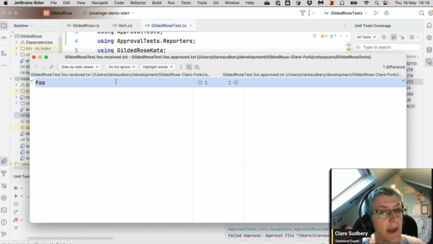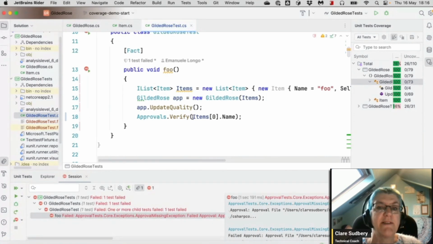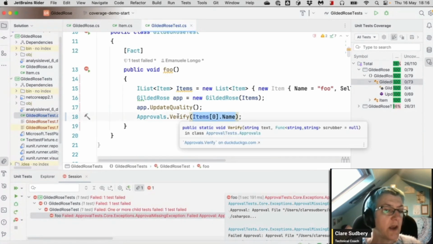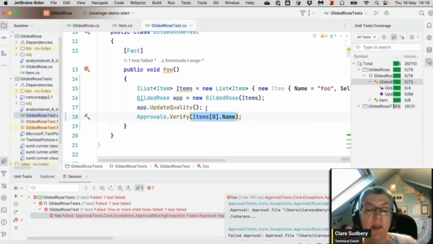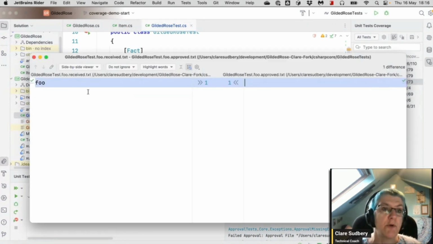So what this is saying is it's showing me the difference between two files, received.txt, which you can see here on the left, and approved.txt, which you can see here on the right. So let's have a look where they are. You'll see that what the code does is it passes item0.name to the approval tool. And if we go back to the diff reporter, you'll see there it is, the name of item 0. It's foo. And that has been put into received.txt. So what the approvals framework has done is create a text file called received.txt, and it has put the name of the first item into that file.